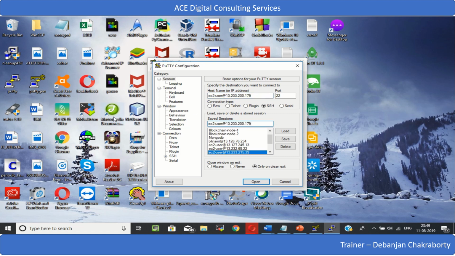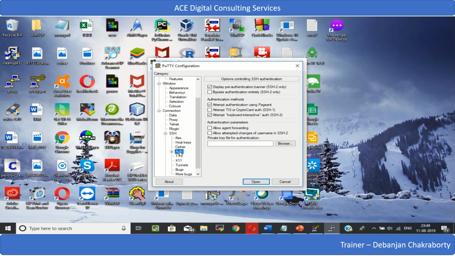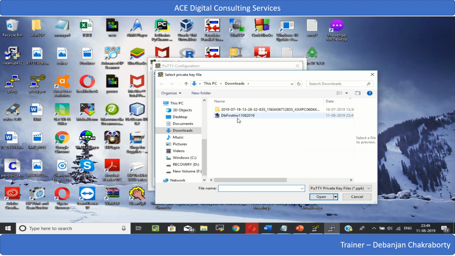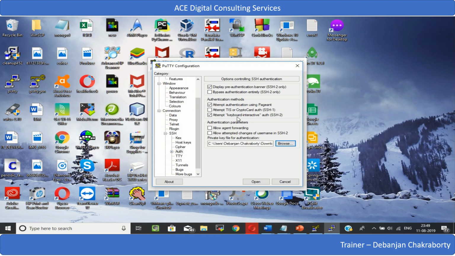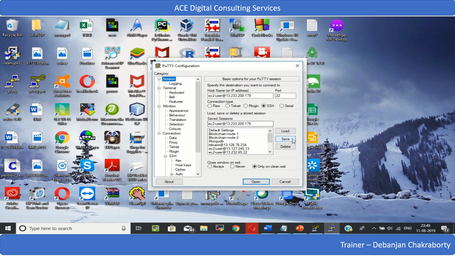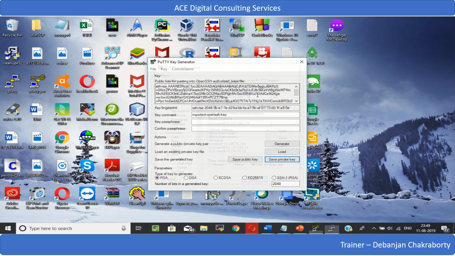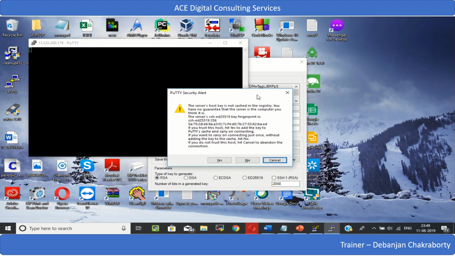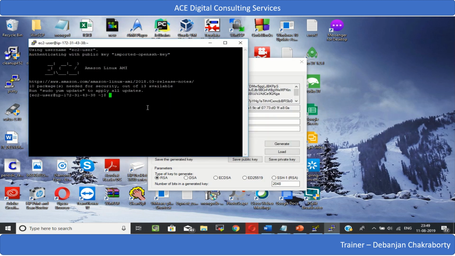I'll copy this. Then I have to go to SSH, then come to Auth, and browse. This is my PPK file. I have to add it here. Then I will come back to Session again. I will save this. And now I will try to log in. Let's see. Magic. So now we have logged into the server.